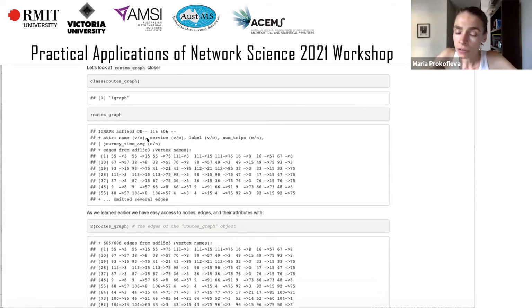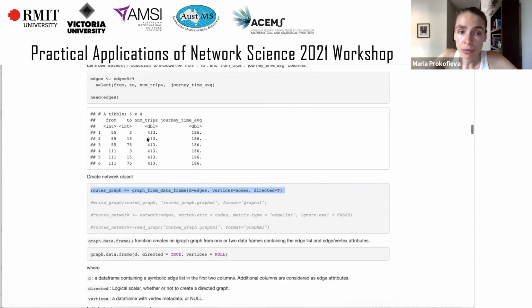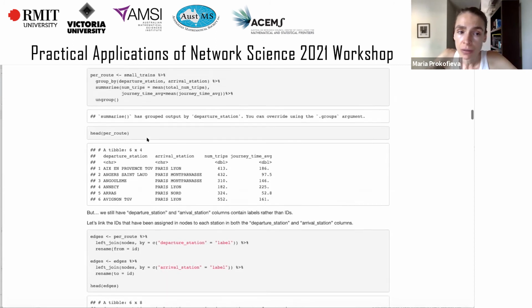If you've got a "could not find function" error, it's likely that you haven't loaded your igraph library. Norman, can you make sure that library igraph is loaded? Alireza, if you get a "nodes not found" error, it means that you skipped that step. You need to go back and actually create the nodes object.